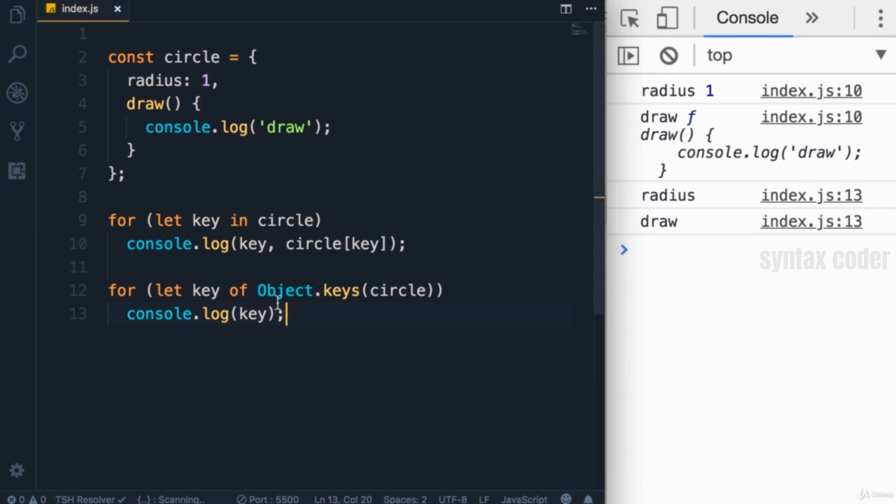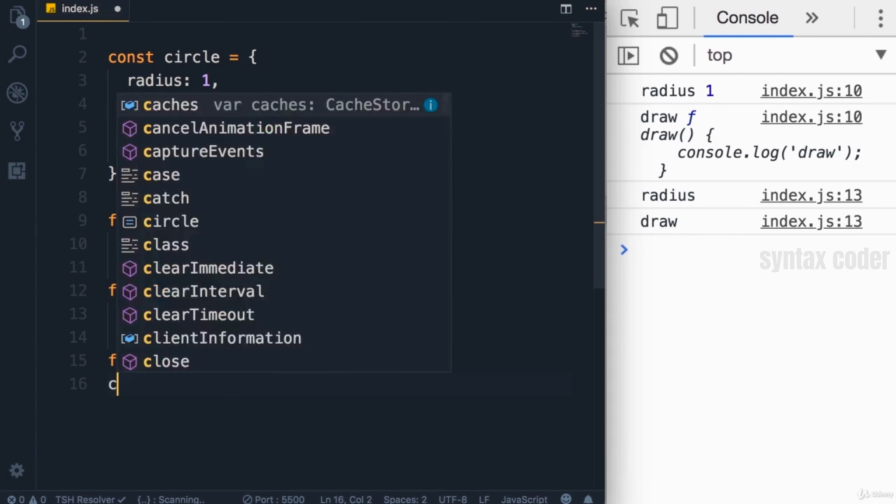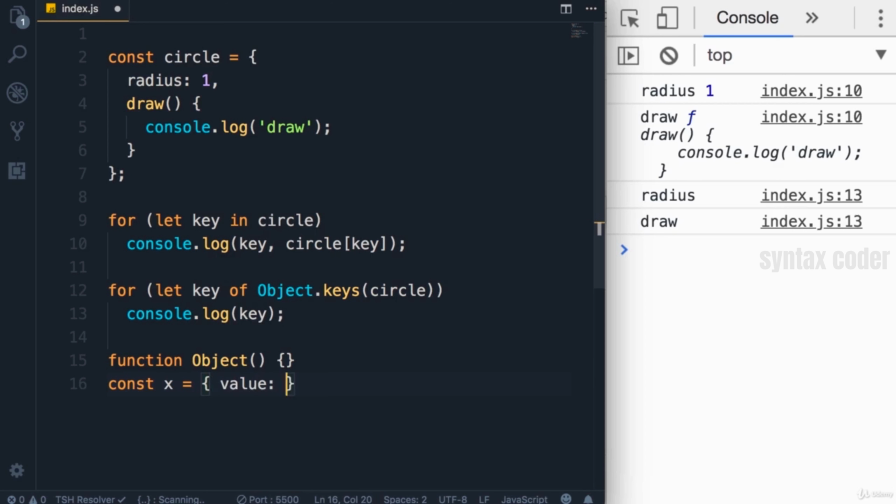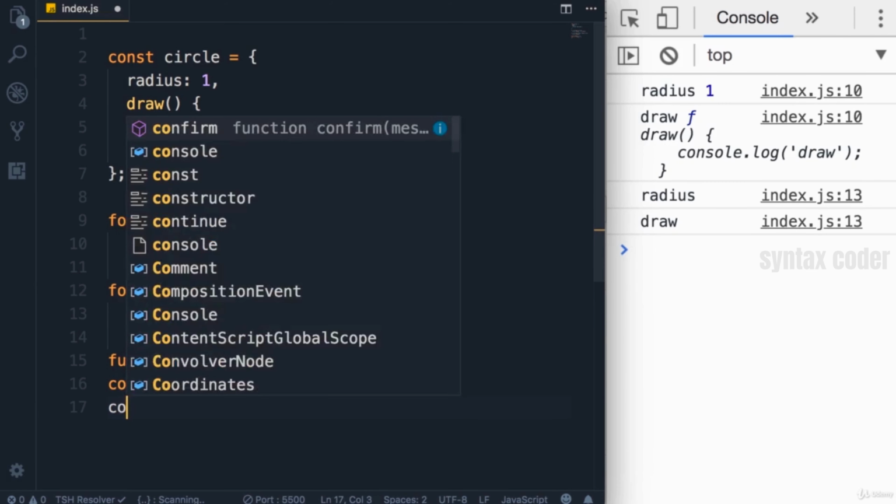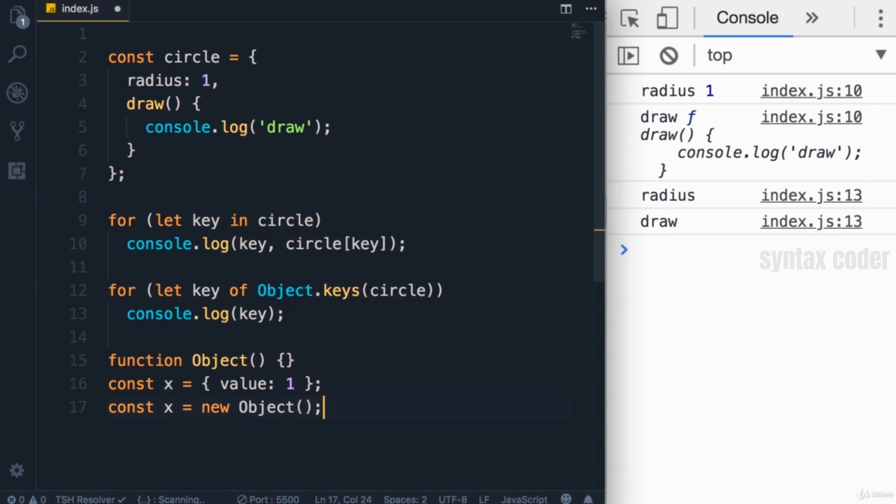Now let's take a closer look at this method here. Earlier you learned that this Object is a built-in constructor function. So somewhere we have this constructor function like this. And whenever we create an object using the object literal syntax, internally that is translated into a call to this constructor function. So when we create an object using the object literal syntax like this, value is 1, internally that is translated to a call to this Object constructor function. So that looks like this, new Object, right?